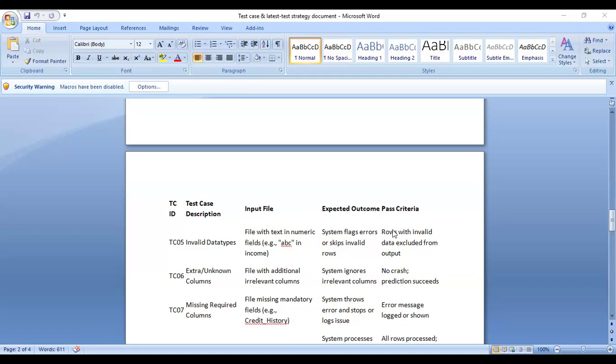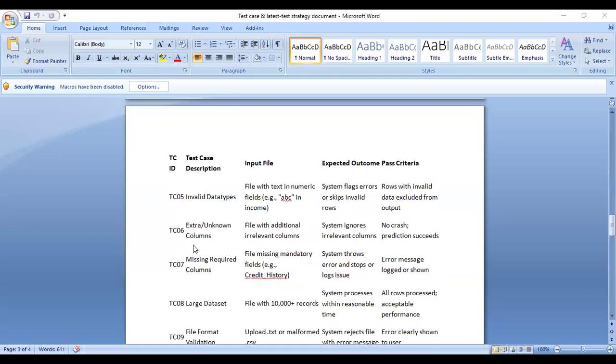So this will be the passing criteria for the invalid data type test cases. Next, the second case is an extra unknown column. In my use case, loan ID is an extra column. So, a file with an additional irrelevant column.